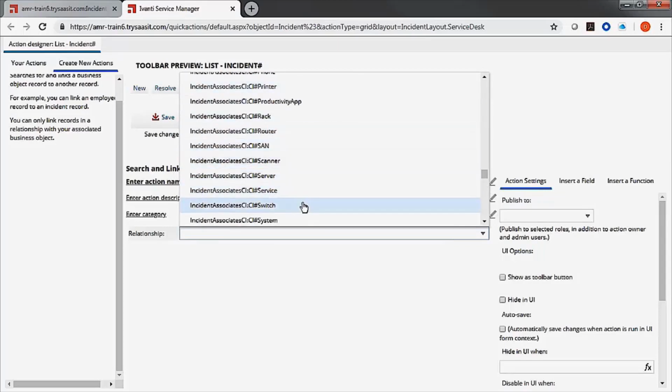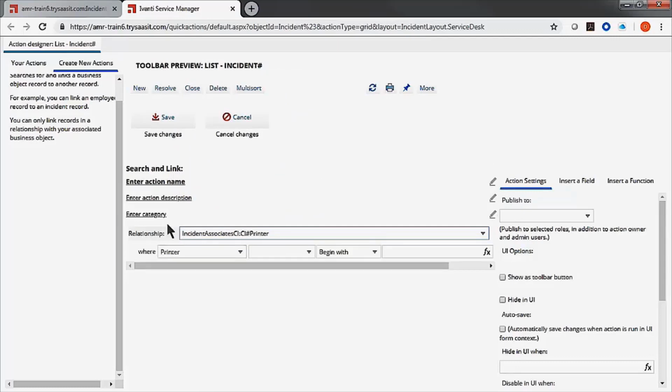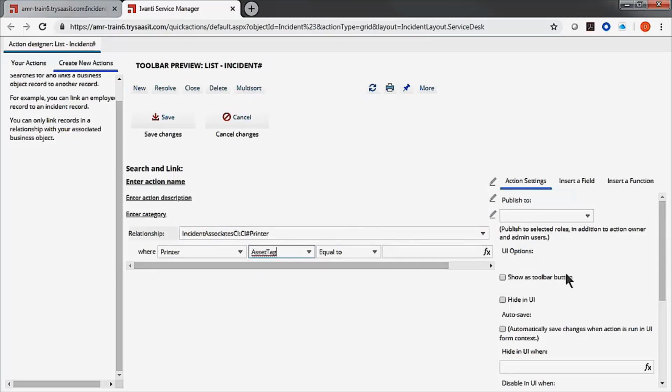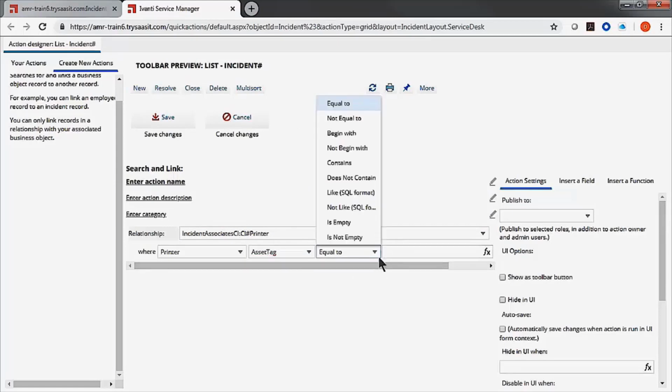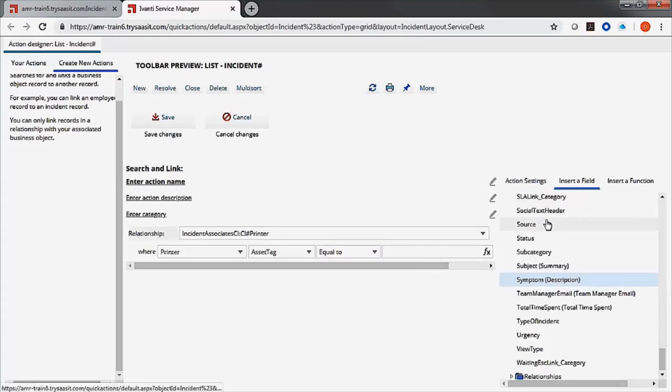Maybe I'm looking for, how about a printer? Okay, so that's the relationship. This is telling it now the incident. It's looking at the configuration items that are printers. And then in here, you can fill out the criteria. So it could be the printer, maybe asset tag number or name or something like that. Okay, there's your operators. You could say that it's equal to, and you could put a field or a field condition there. So over here, we have the different fields, and you could drag that over there. So a lot of different options there.